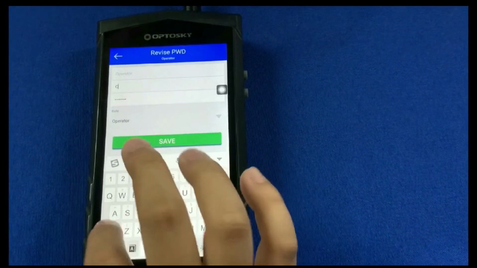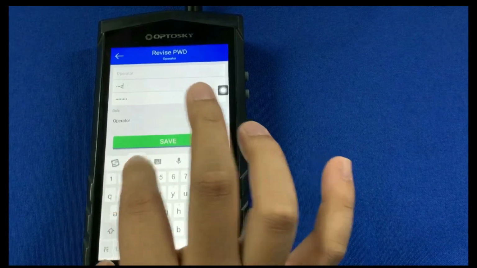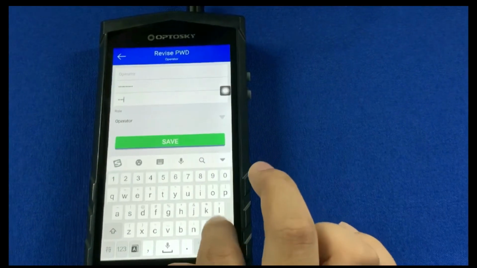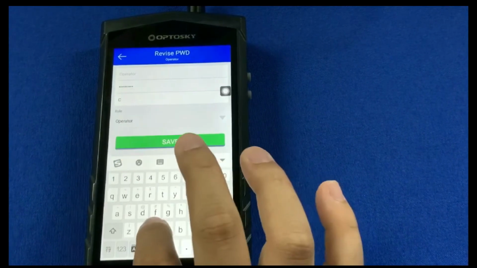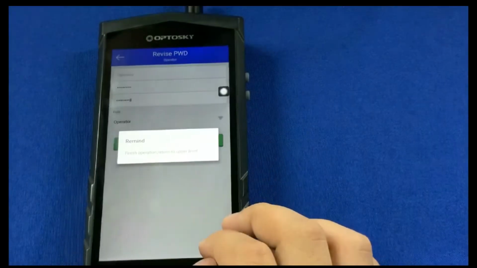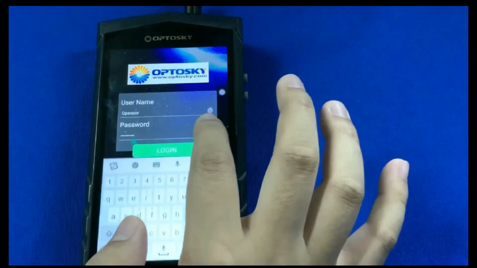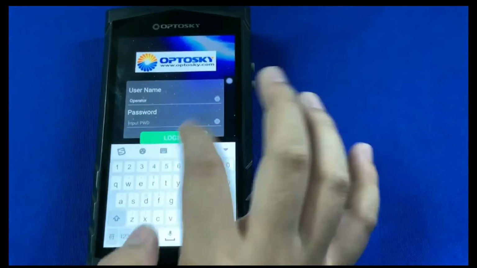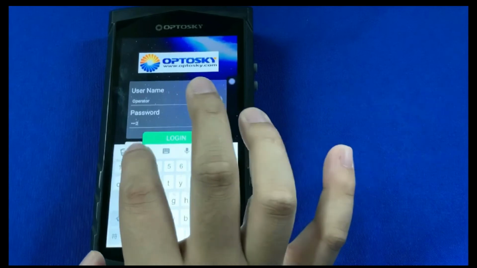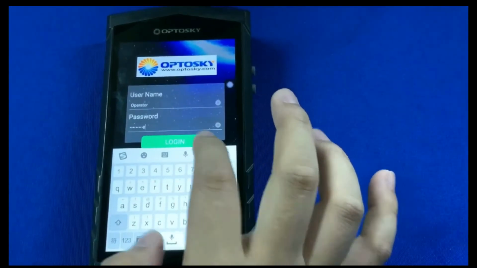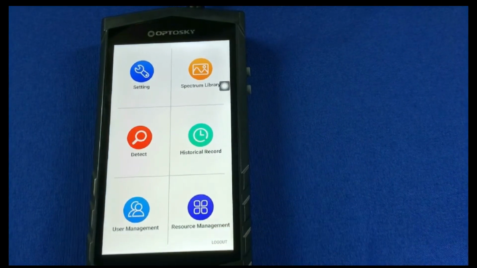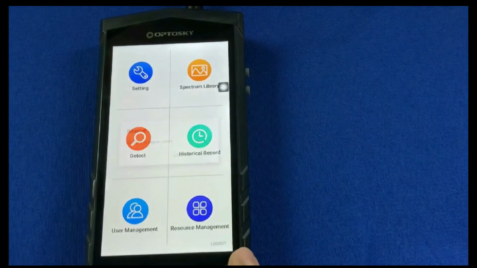Here we input the wrong password, but try to reset it. Then you use the operator's new password to log in, and login is successful. And we log out.